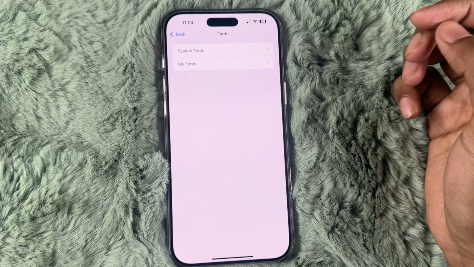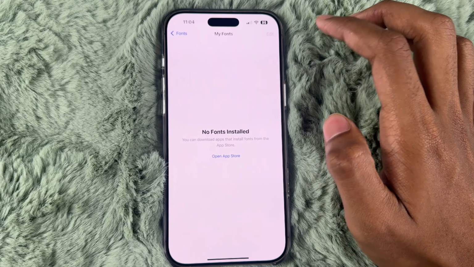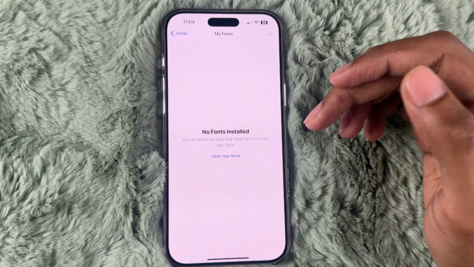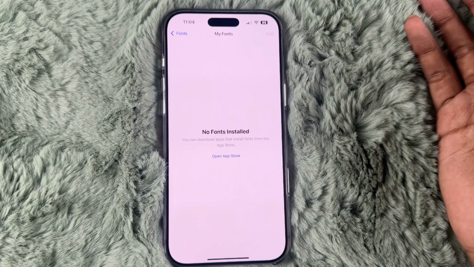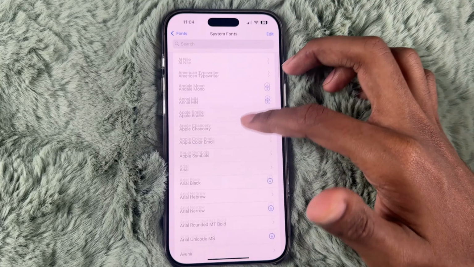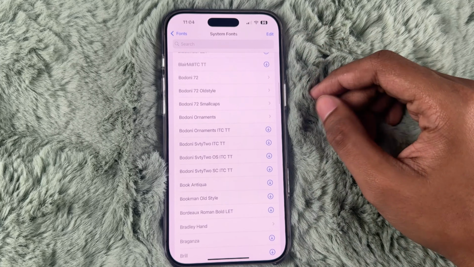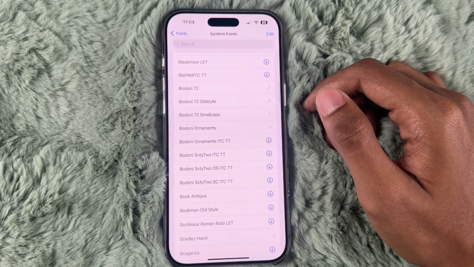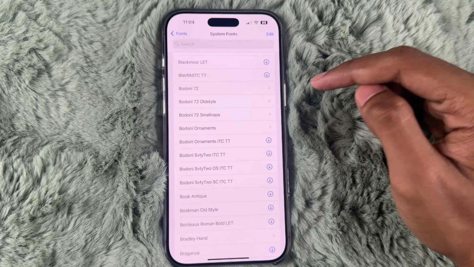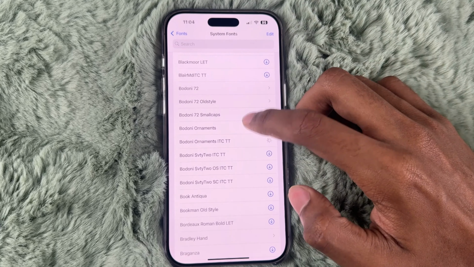If you have purchased any fonts from the store, then you just have to click on it and you can add them from here. As you can see, I don't have any fonts installed, so I'll simply go on to system fonts, and you can see there are plenty of fonts here which you can add. And you can see this download logo. It means that your font is not downloaded on this iPhone. You just have to download them and then you can add them from here.